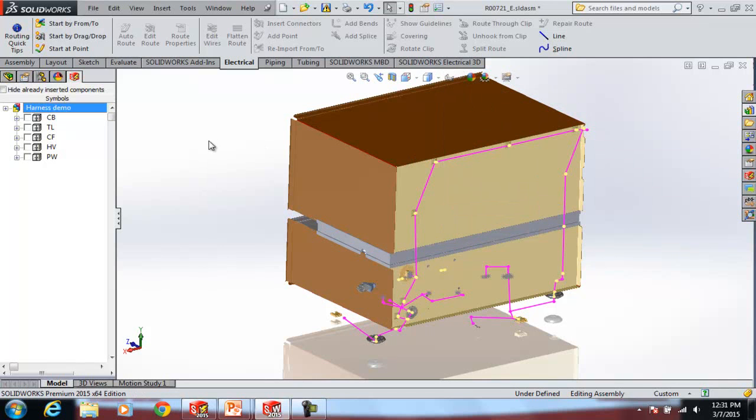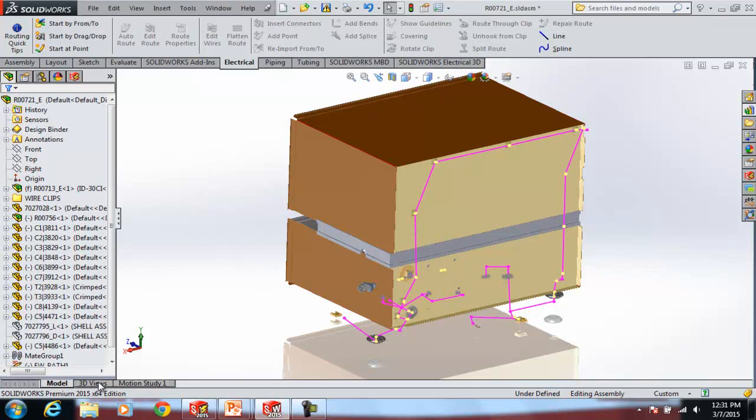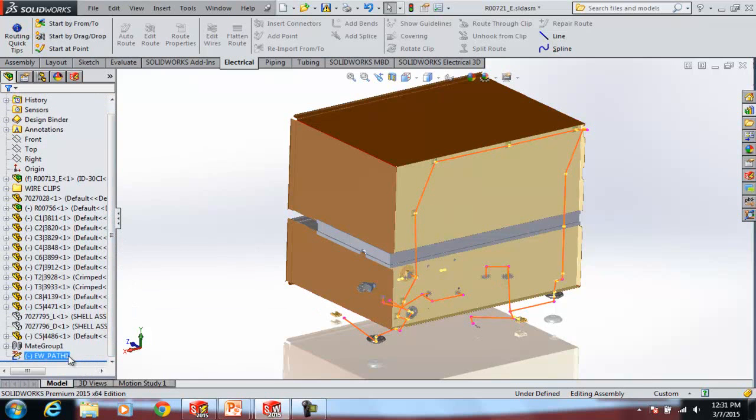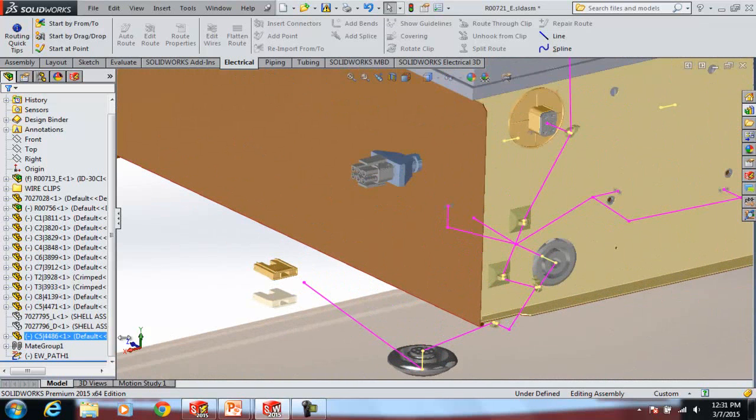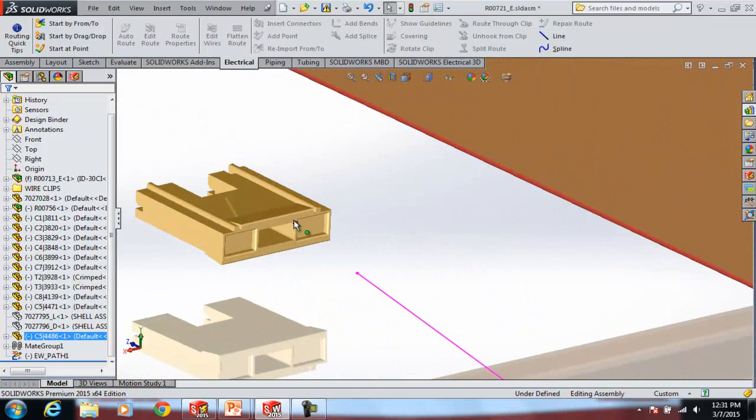I'm going to show the sketches. In this assembly there is an EW path sketch. It's basically that same type of thing that we just added to that component, the connector. But this is an assembly environment where you typically do it. And this sketch is actually used as a guide. The wires are going to follow this sketch path. And you can see here's the connector. And this sketch path doesn't have to go all the way to the connector. It will know that this path right here is the closest to it, so it'll jump from here to here.